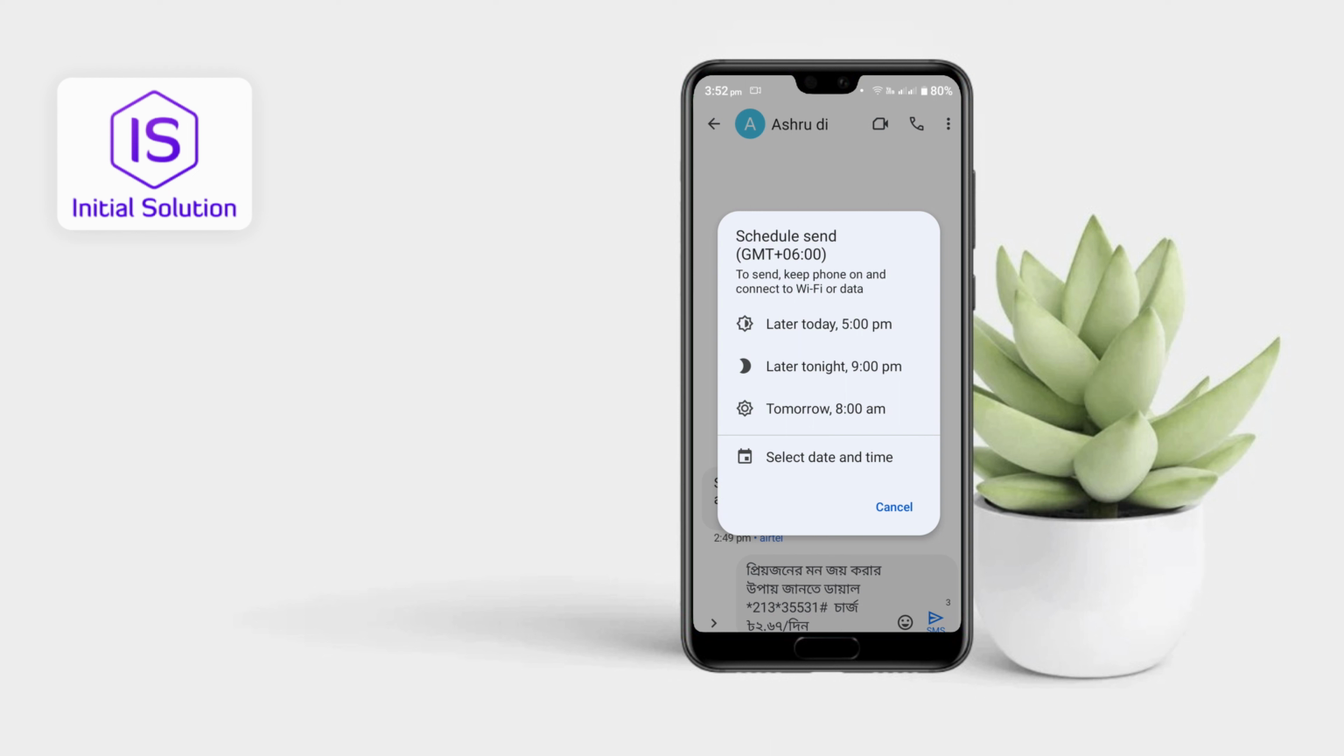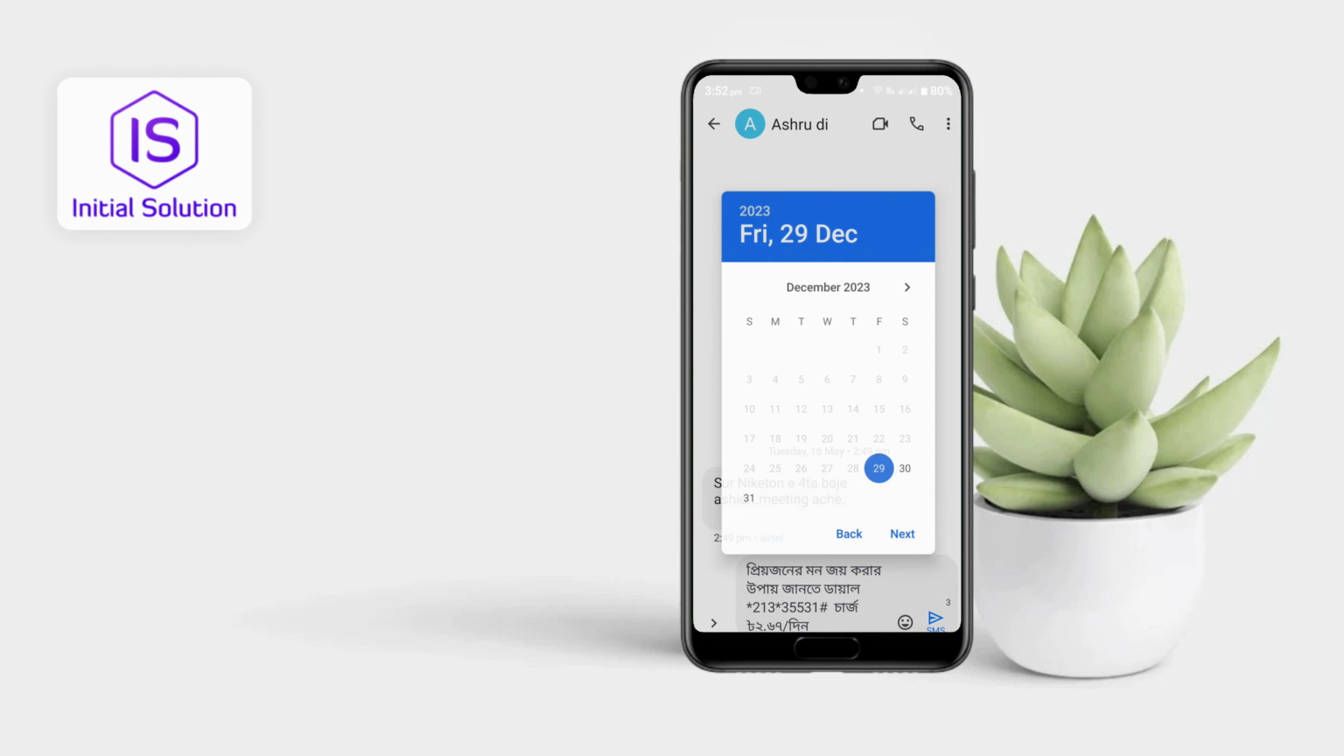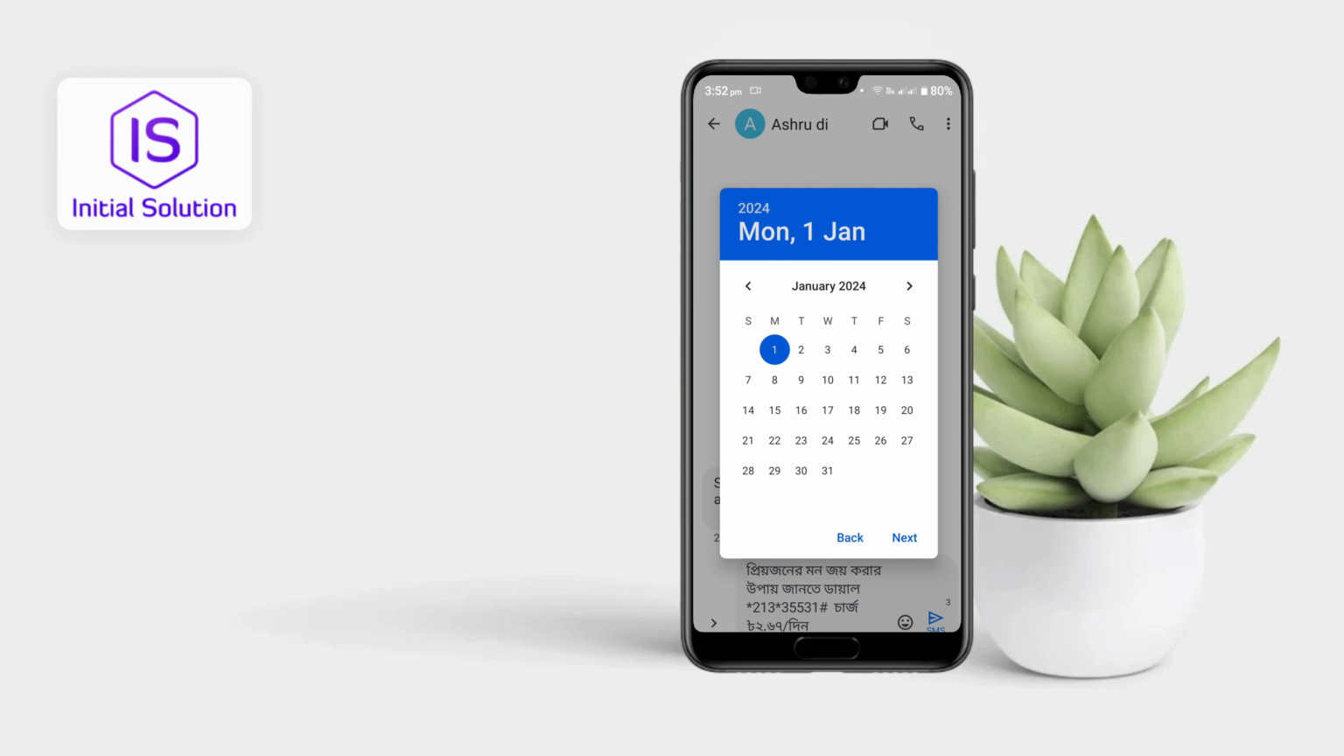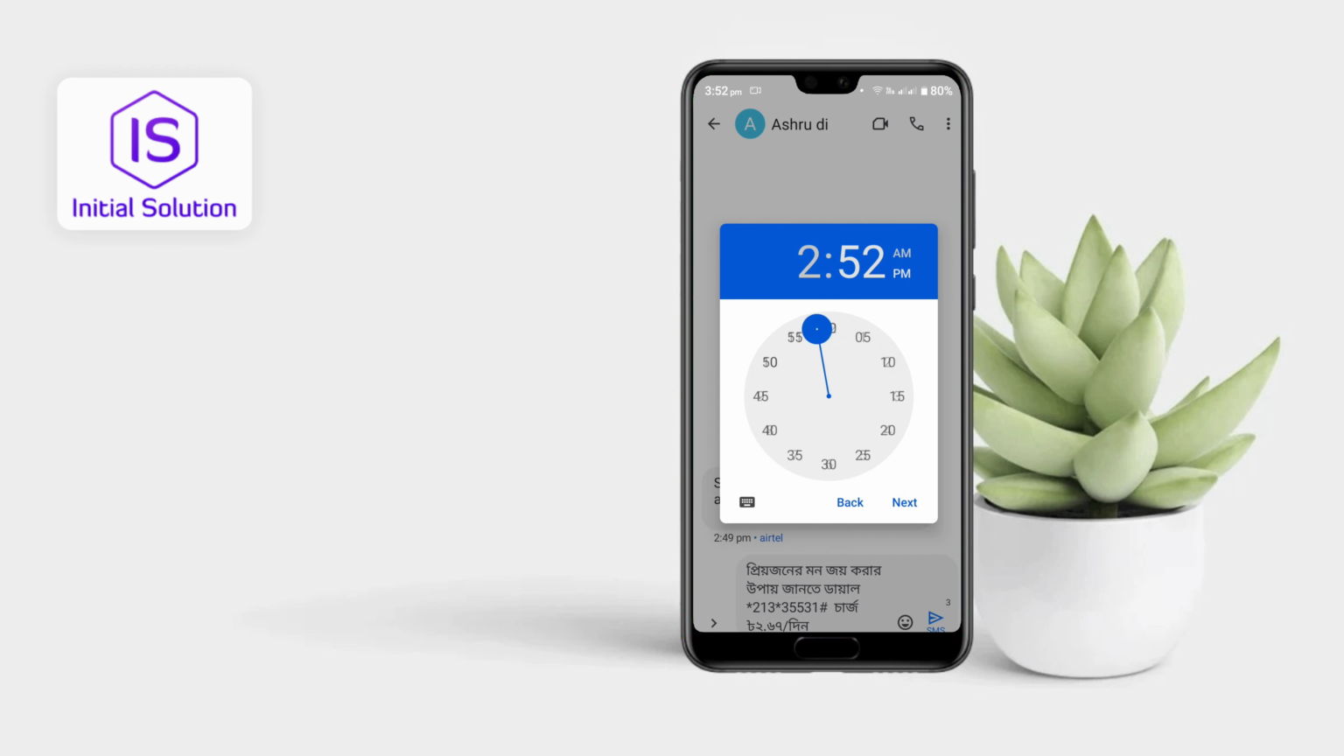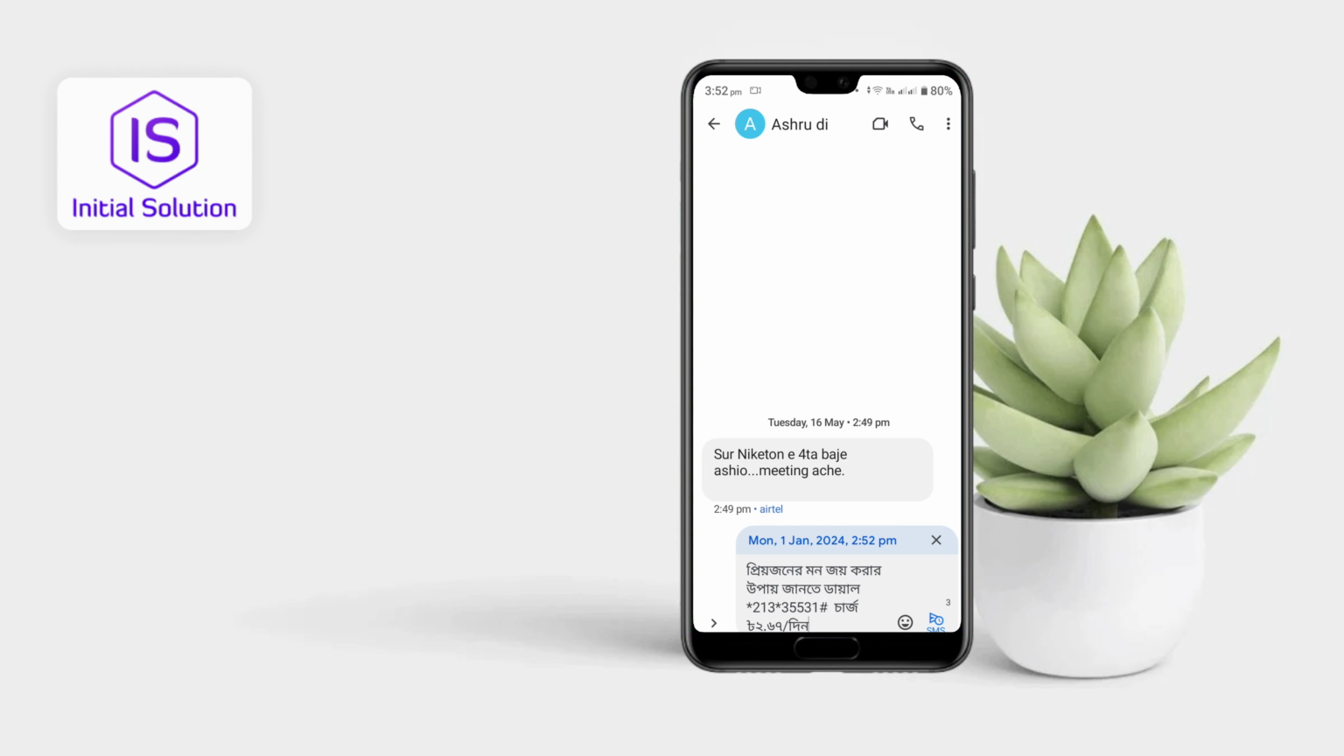Tap on it. Now by default there are three options here. You can select your time and date from here. You can select date and go for next and select time, and you can go for next and go for save, and now you can just go for send. So after that you can just schedule your text message on Android. So yeah, that's it. That's the process. This is how you can schedule a text message on Android.